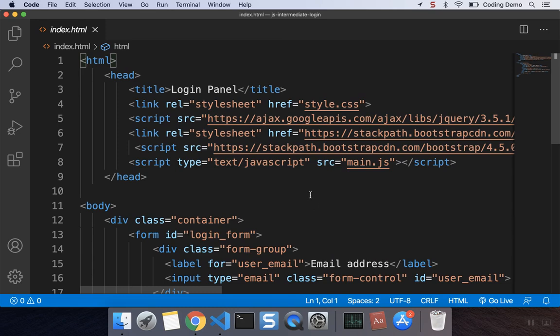Let's begin by creating a simple form with two input boxes and a button. I'm going to be using Bootstrap to make them look better. I have the basic boilerplate code ready so that we can quickly jump into the jQuery side and figure out how we can provide the user authentication data to the backend server.